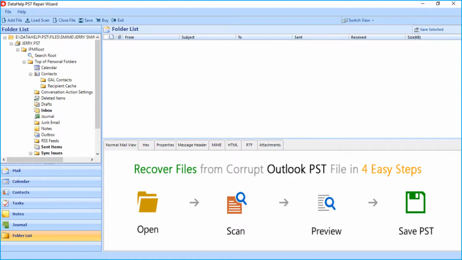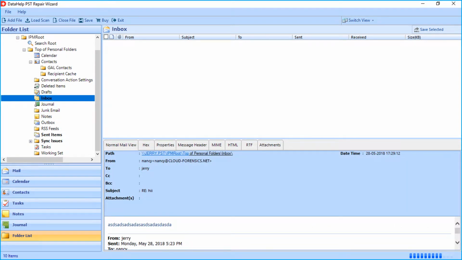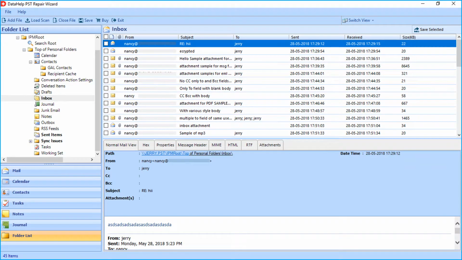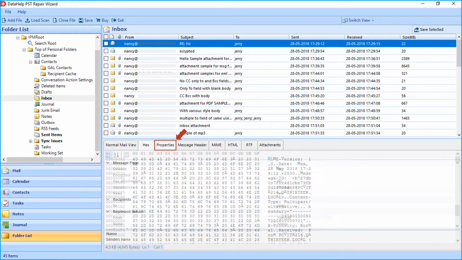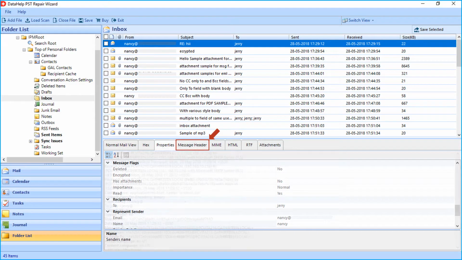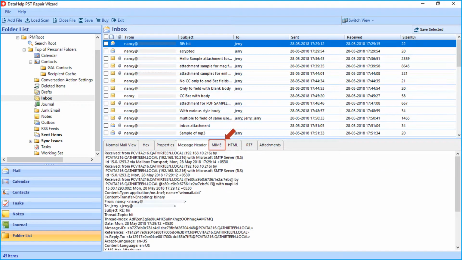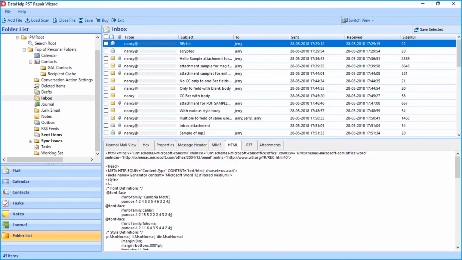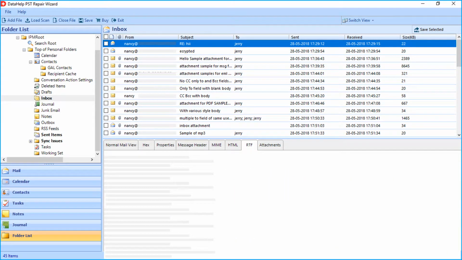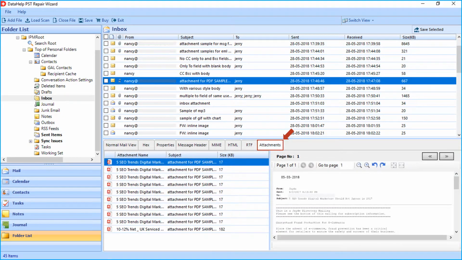Then you can see the folder list will appear on the left pane. And choose any desired folder to preview its contents, and then the mails will appear on the right. And below you can see different views of any chosen mail. You can see the normal mail view here. Hex view. Properties view. Message header. MIME view. HTML. RTF. And attachments of any chosen mail.